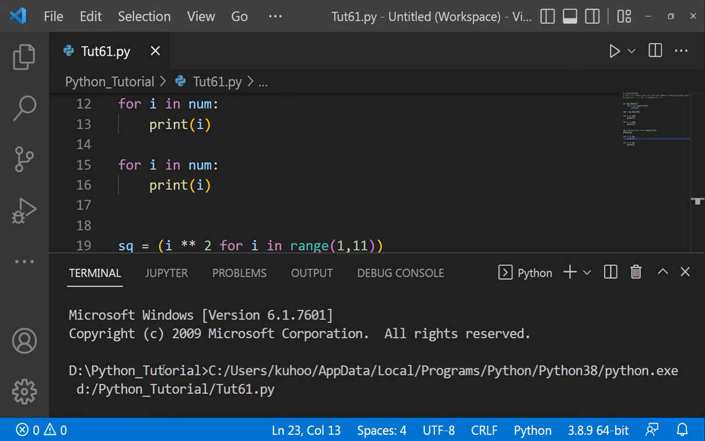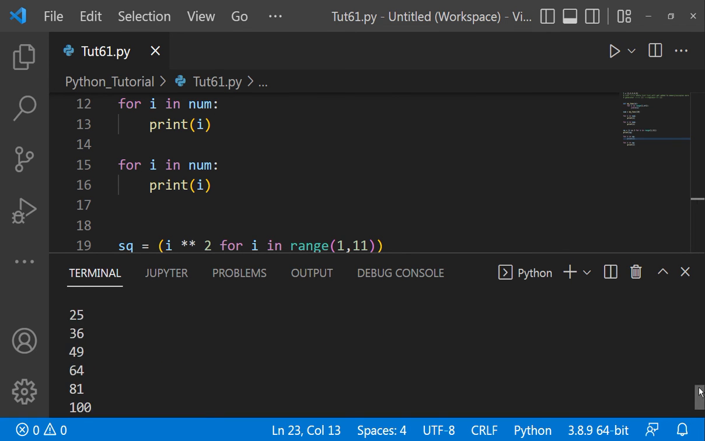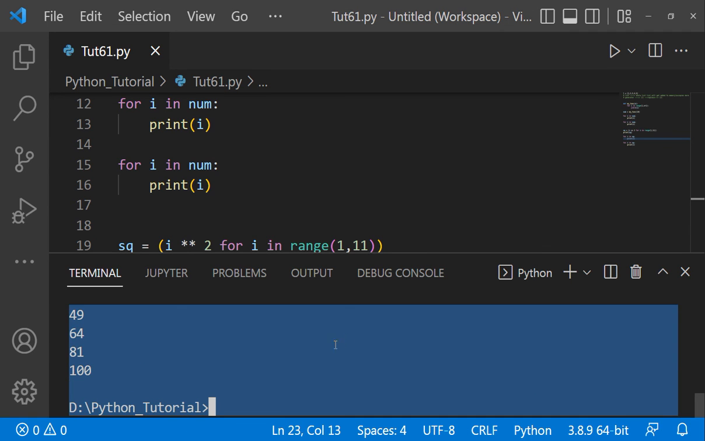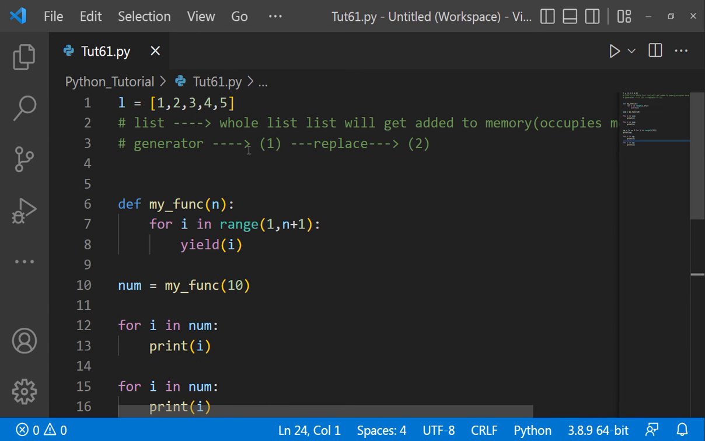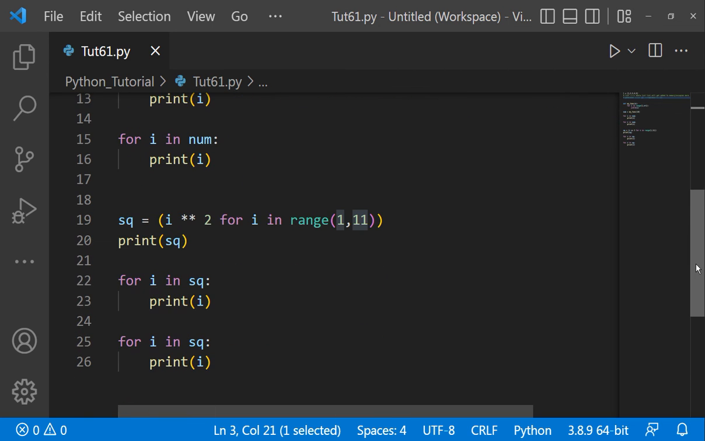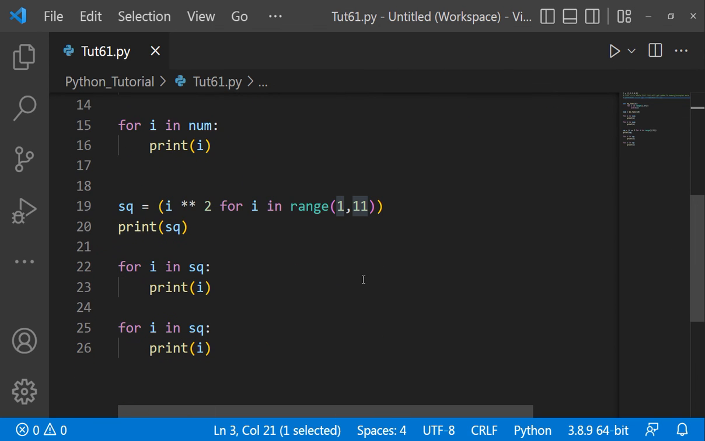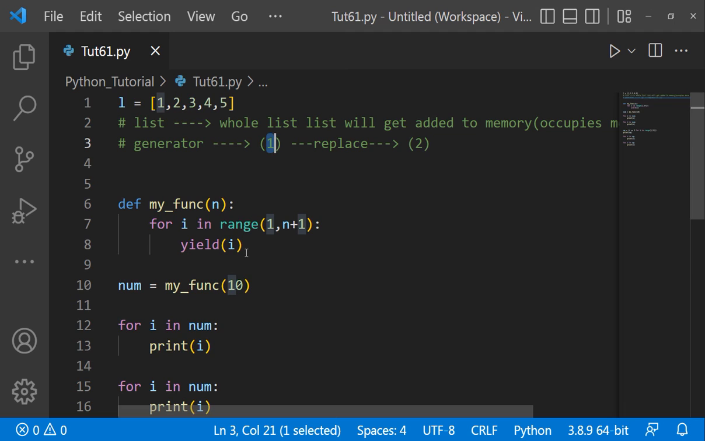Now if I run it, see, it is working only one time, right? Why? Because after this for loop all the values have been deleted. As I told you, this first value will get deleted and the second value will replace it, right? So that's why we can use a for loop only once. So hope that's clear. So right, that was all about generators.